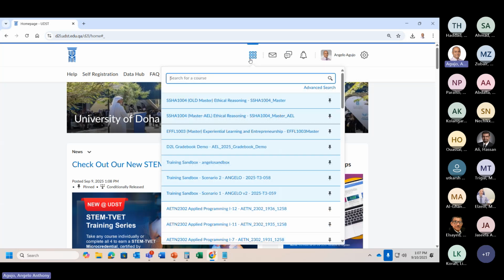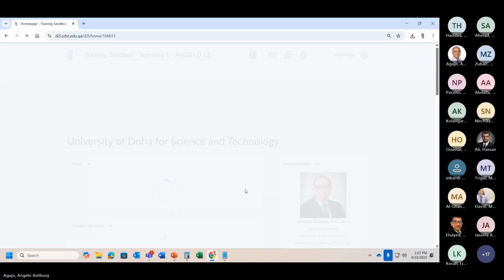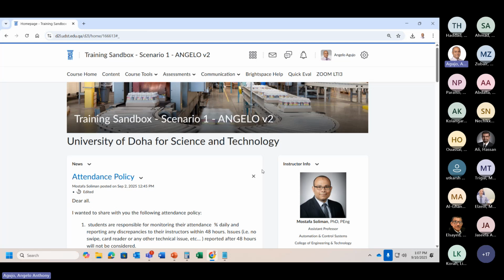All right, so what I'll do first is our first scenario. So I'll go over here. And this is a course I borrowed from our friends from engineering, from Professor Soliman. That's because his course is one of those properly set up in terms of the gradebook. So it was easy to just identify which ones were already set up properly. So I borrowed this one. Okay, so for you to set up your gradebook, you need to first go to assessments and grades.